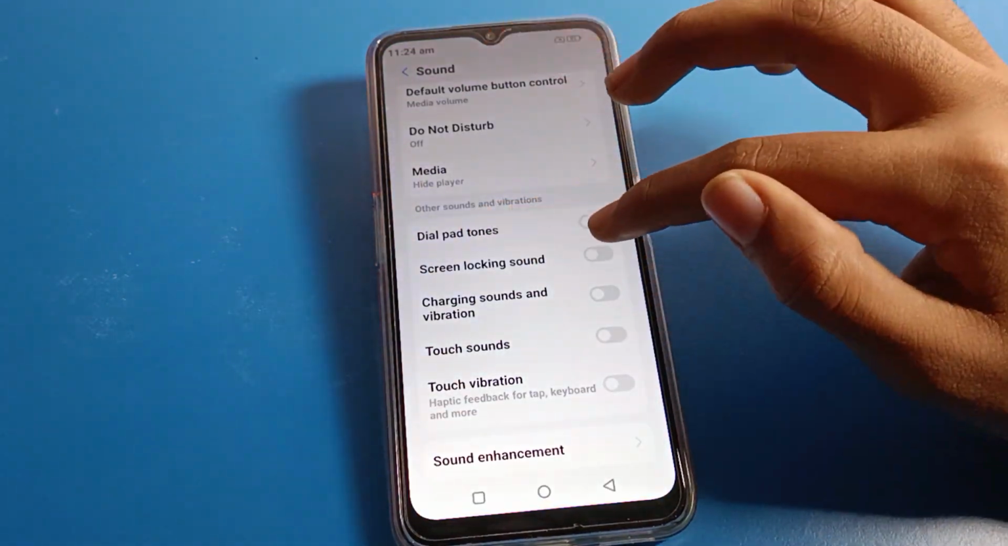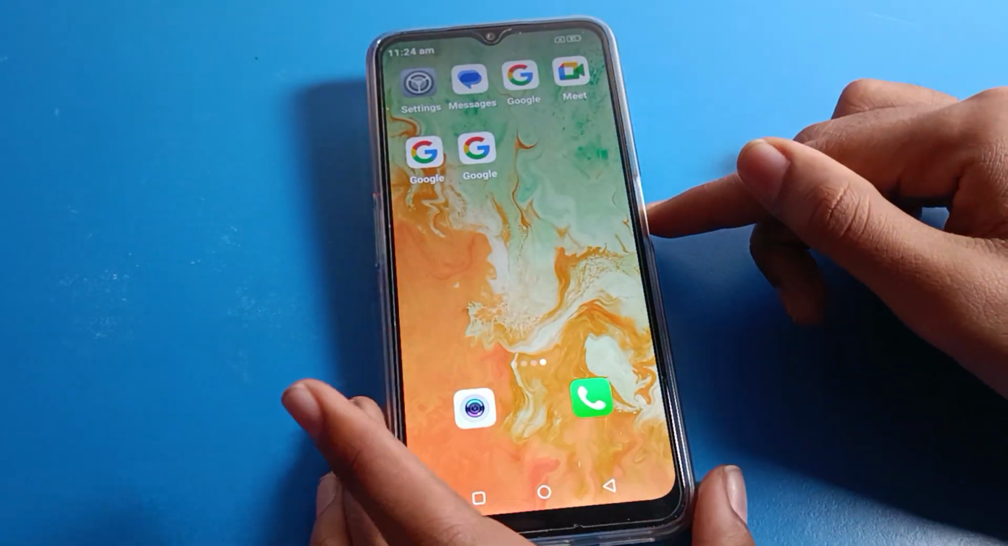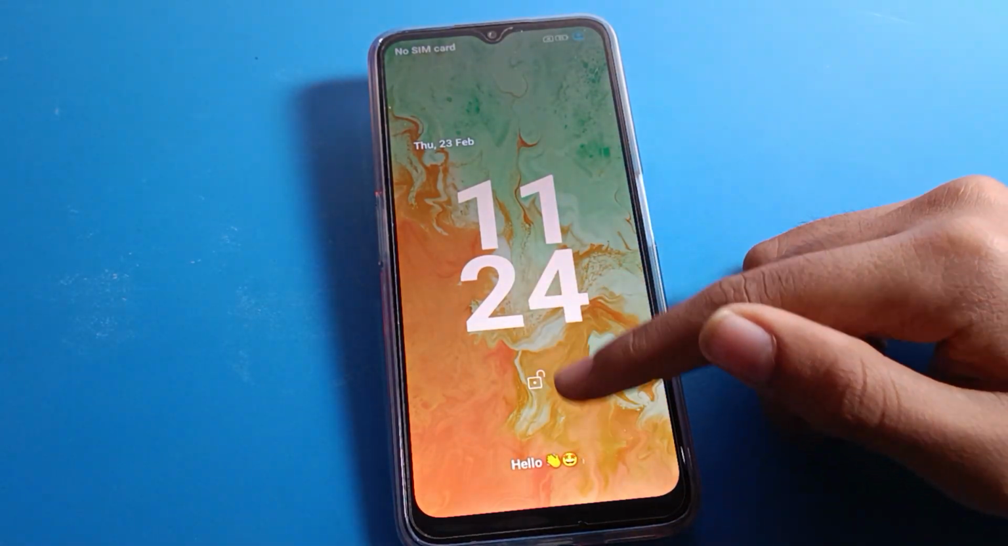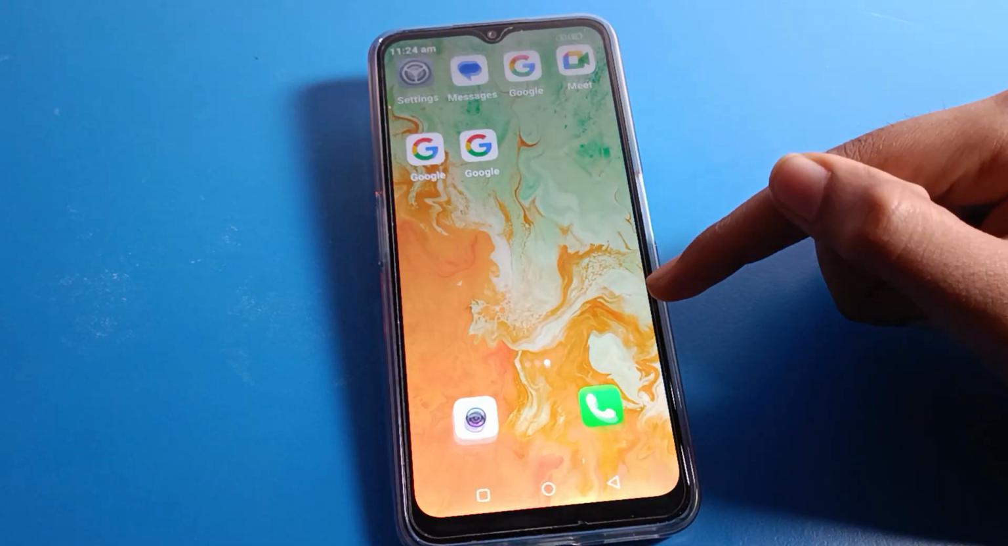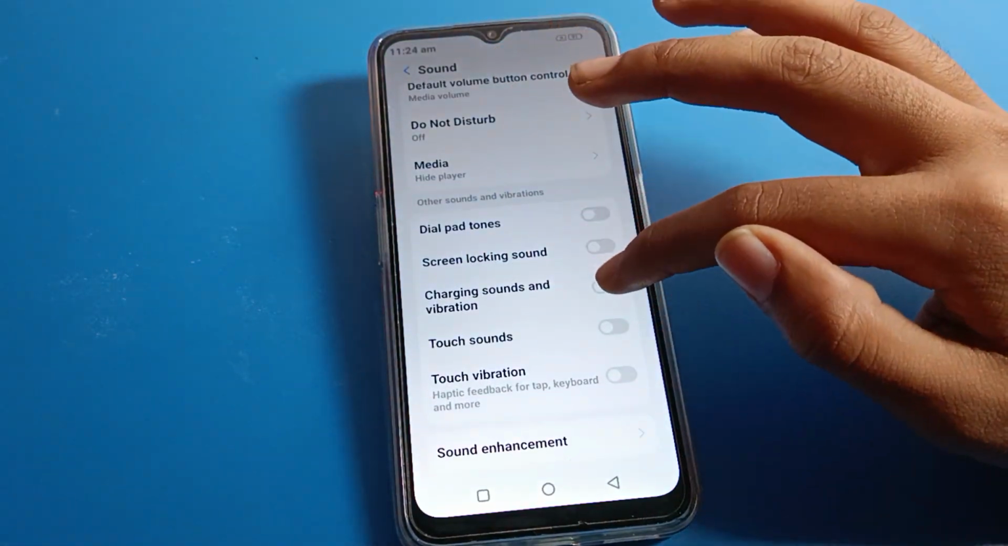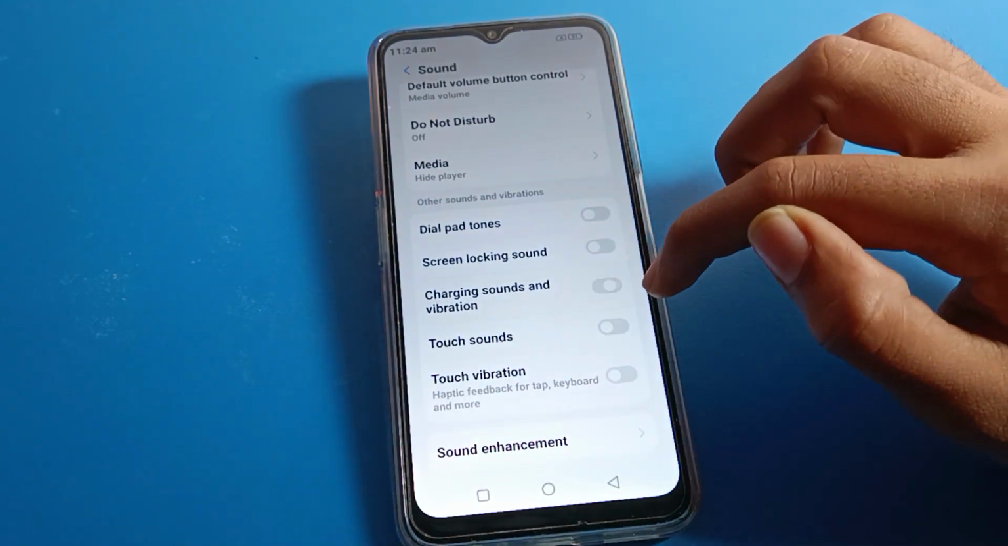And second is the screen lock sound. When you lock your phone screen, you can use this sound, and when you unlock your phone, you can use your screen lock sound. If you don't want to use it, you can turn it off. And the charging sound: when you charge your phone, you can use the charging sound.